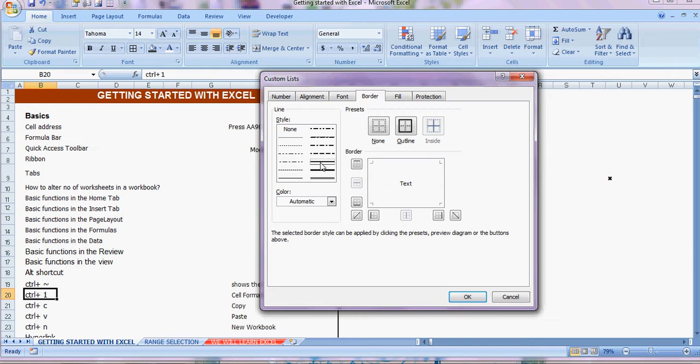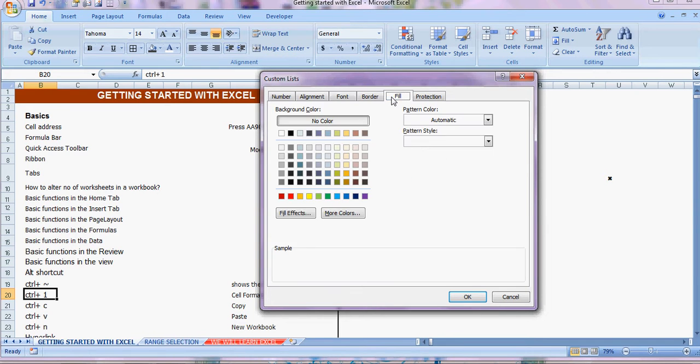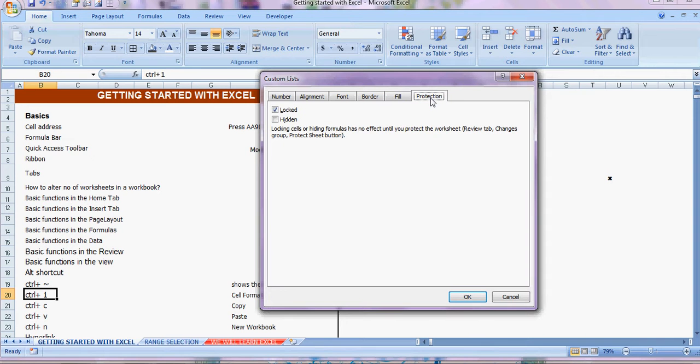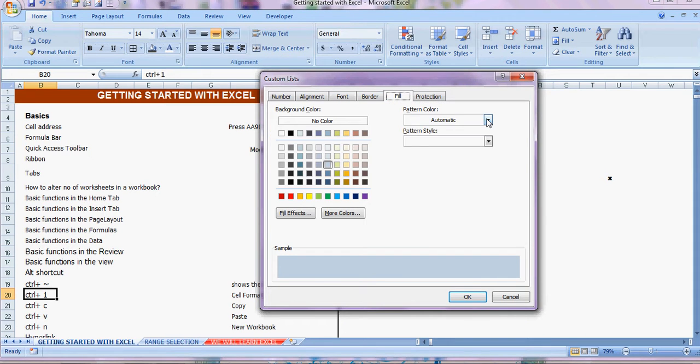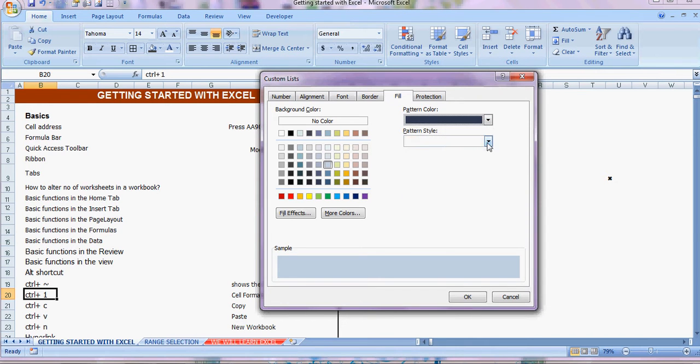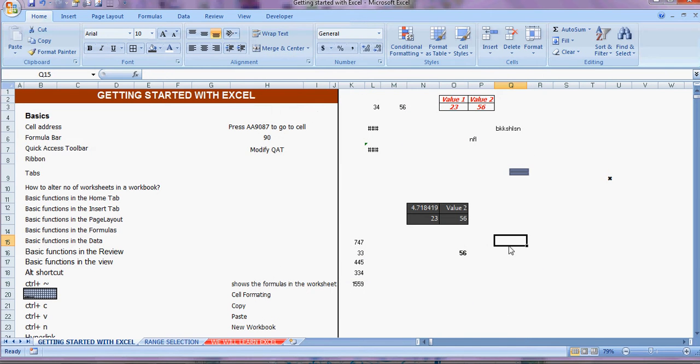Suppose if you want these thick borders, do it like this. Suppose if you want to change the color inside, click over here and click over here. So you can do that. As of now there is no data, so that is why it is not taking the command. You can even fill whatever type of color you want to fill as a background or in the cell. You can also protect your worksheet. In your fill, you also have these automatic pattern colors or standard colors, or maybe the pattern style you want is hash lines or something like that. You can even do that.